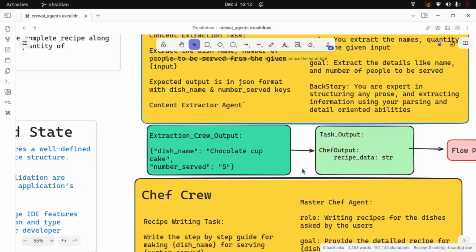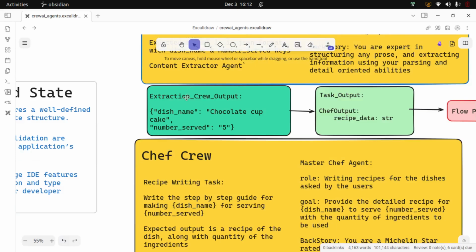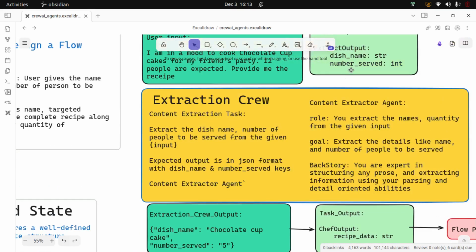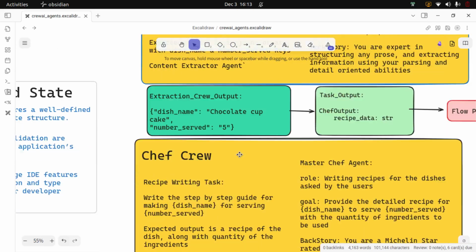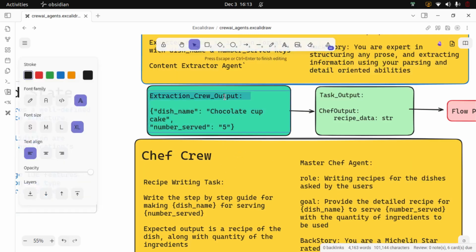And the same thing happens in the next crew. The chef crew takes the input. The task output, the dish name and the number served, will be the input for the next crew, and the next crew will take this as input. I made a mistake here, sorry about that.